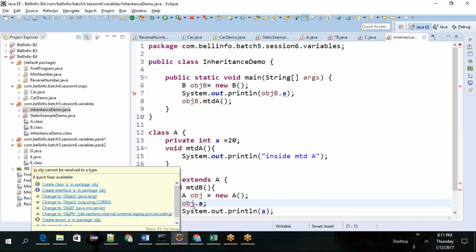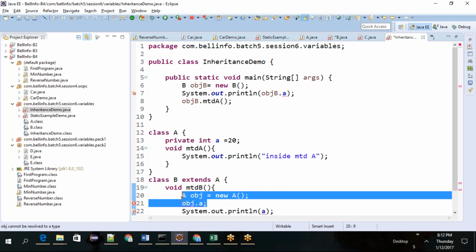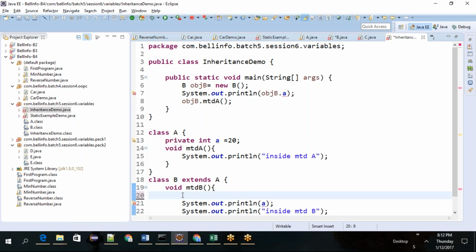What it is saying, it cannot understand, it cannot identify. Make sense? So you cannot access private variables. Those concepts, those experiments, you need to try and remember the logic and concepts behind it.